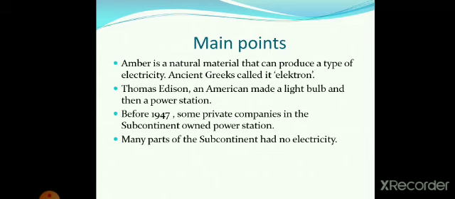So, let's discuss these. Amber is a natural material that can produce a type of electricity. Ancient Greeks called it electron. Thomas Edison, an American, made a light bulb and then a power station. Before 1947, some private companies in the subcontinent owned power stations. Many parts of the subcontinent had no electricity.